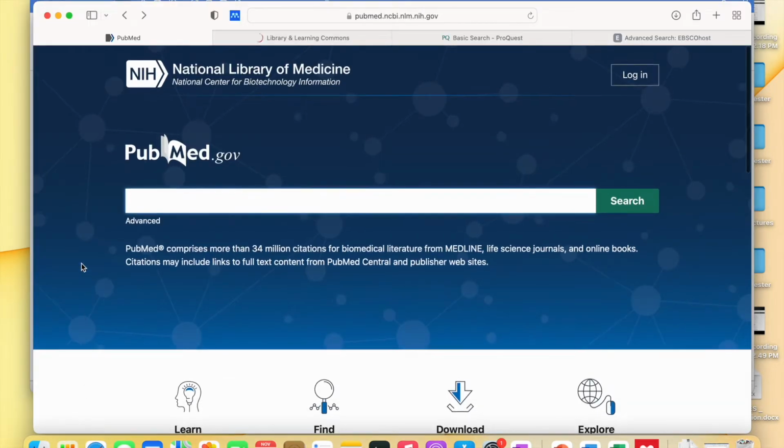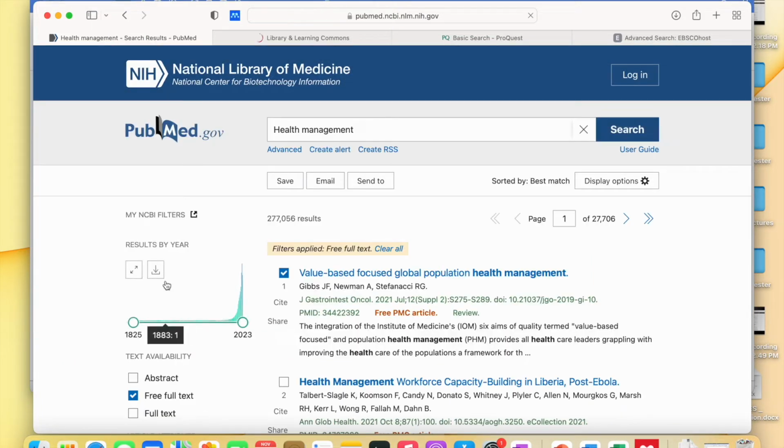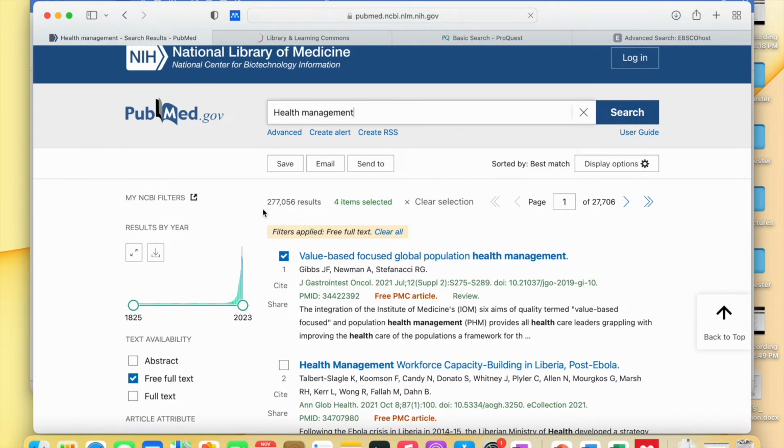I will go to my Safari. Okay, from the beginning, I want to let you know that I've already downloaded my reference manager, as I've explained in the previous video, and I also have downloaded my Mendeley web importer, so the extension is here. Alright, so let me get started by searching for the keyword health management. I'll search, so various results are appearing.